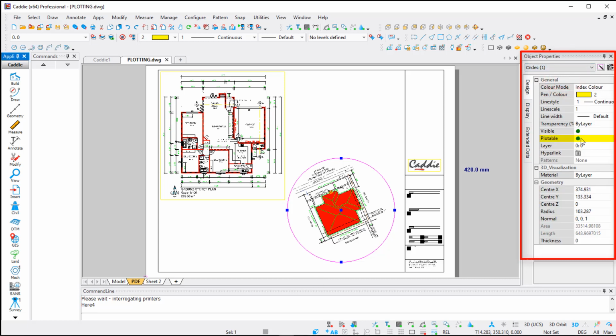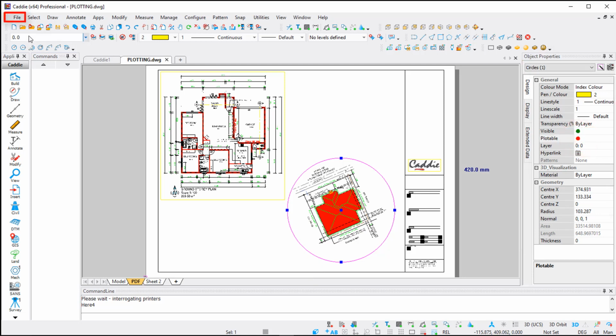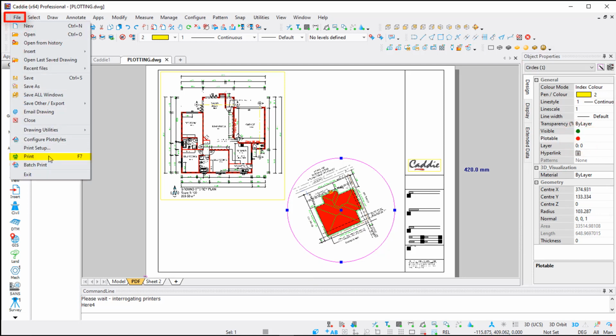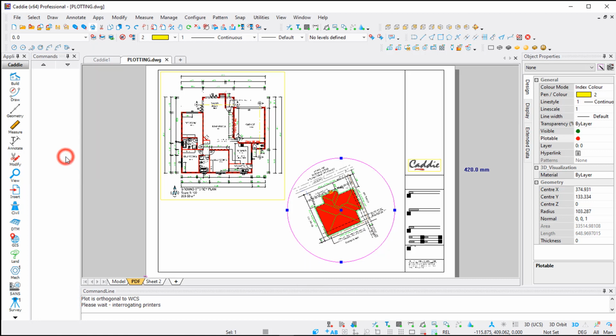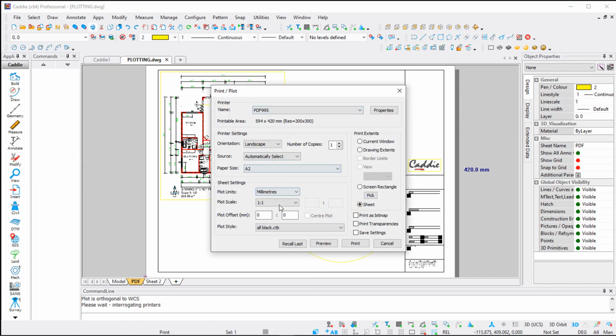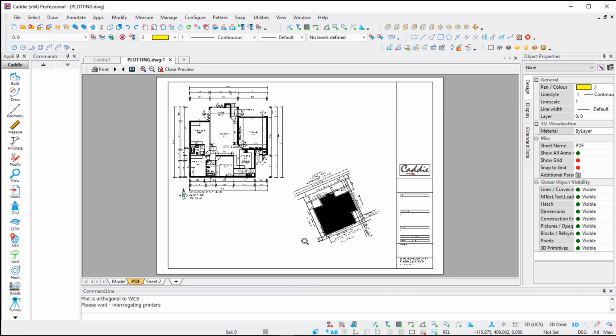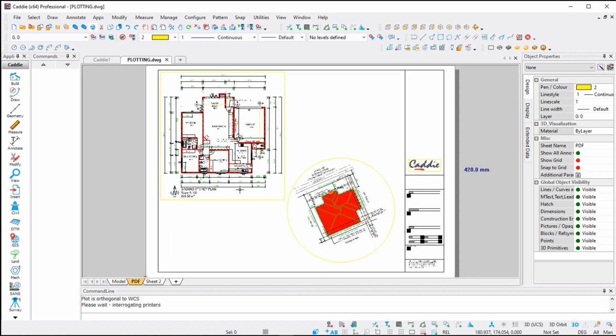So if I switch it off and go back to File Print, as you can see, the shortcut is F7. Everything remains exactly the same. I'm going to say Preview. Now you will see that the border of the circular viewport is switched off. So that's our mono plot style.